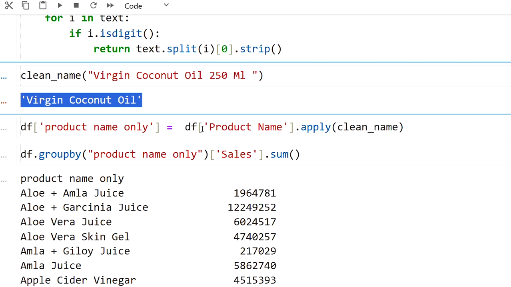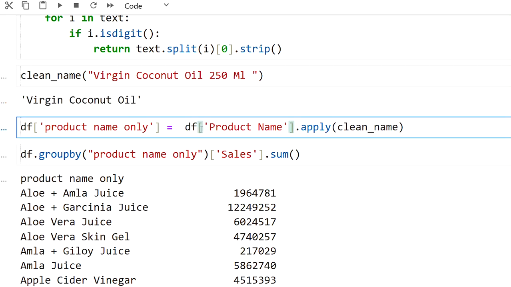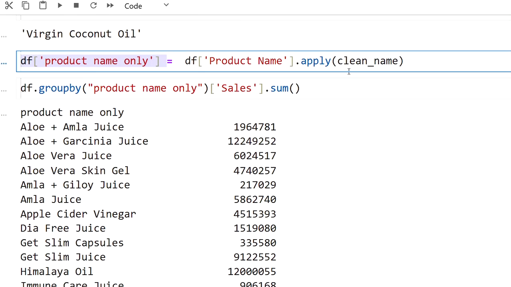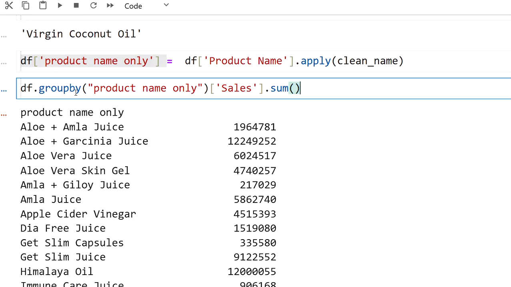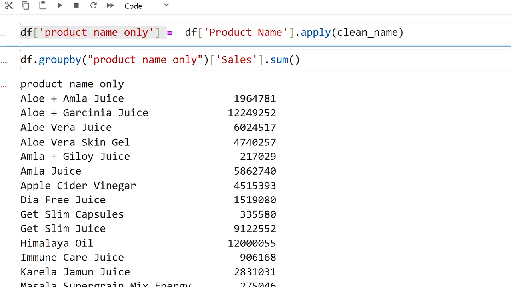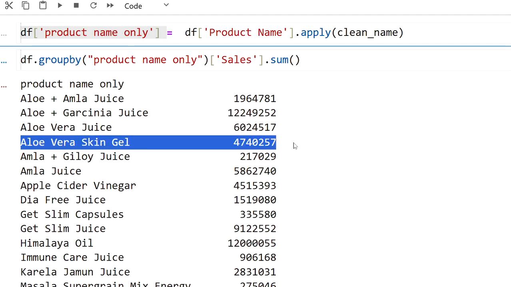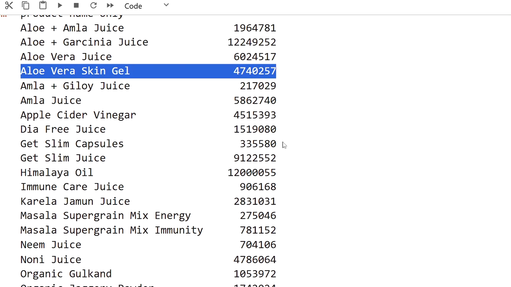After that, we applied this function, which successfully cleaned this name, to the product name column and stored it into a product name only column. After that, we use df.group by product name only and using total sales in it. Now the product column which we get is now good, which will work. Now the packaging quantity has been successfully removed from it.